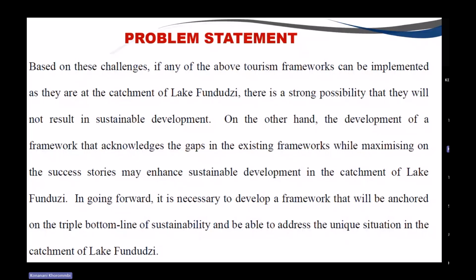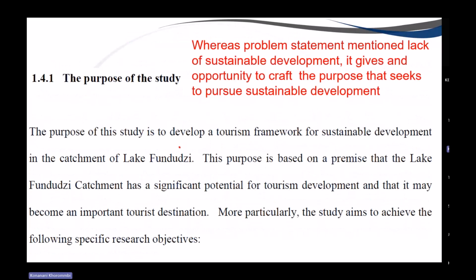The last statement actually says something must be done, and that is to develop a framework anchored on the triple bottom line of sustainability. Now we want to see if the purpose statement will capture that purpose, that will show that something has to be developed that has to do with sustainability. And here is the purpose statement of that research project. And I think this is not the best statement according to me, but I'm using it for purposes of example, and it will serve us to critically look at it and see if it has got linkages with the statement of the problem.